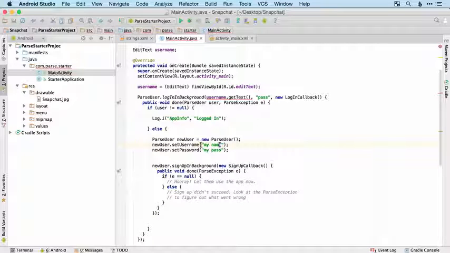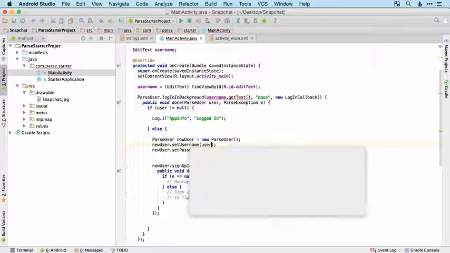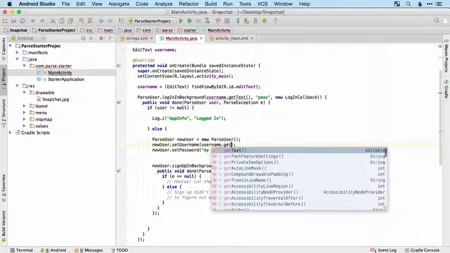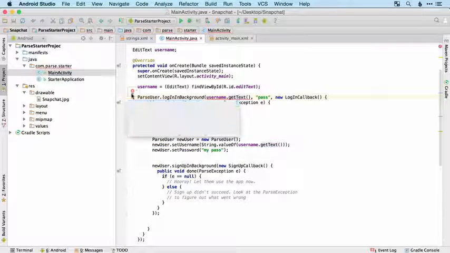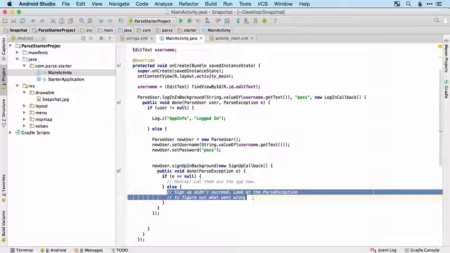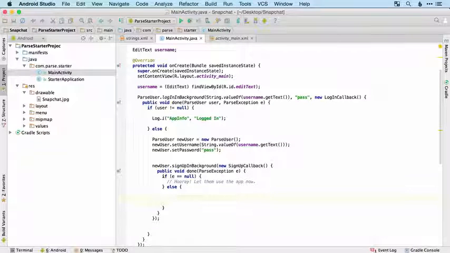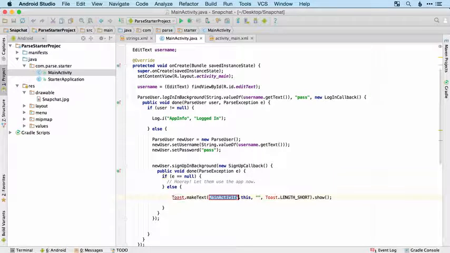There we go. And then the username again is going to be username.getText. I think we'll need to convert that to a string. Same up here. Lovely. And I'm just using parse everywhere. So if it didn't work, as before, I'm just going to give them a general message.